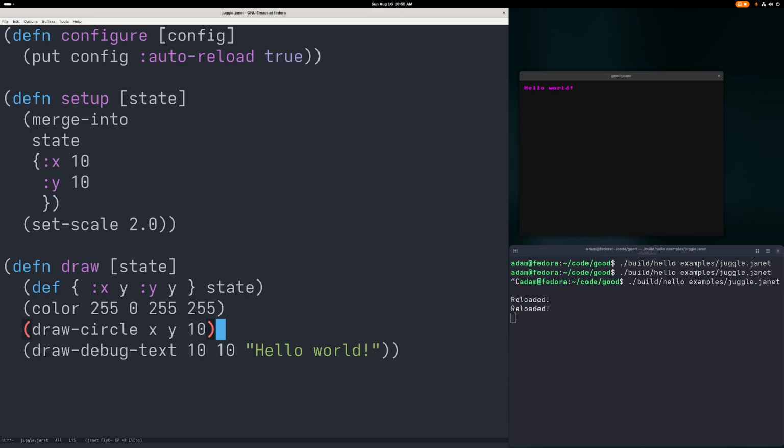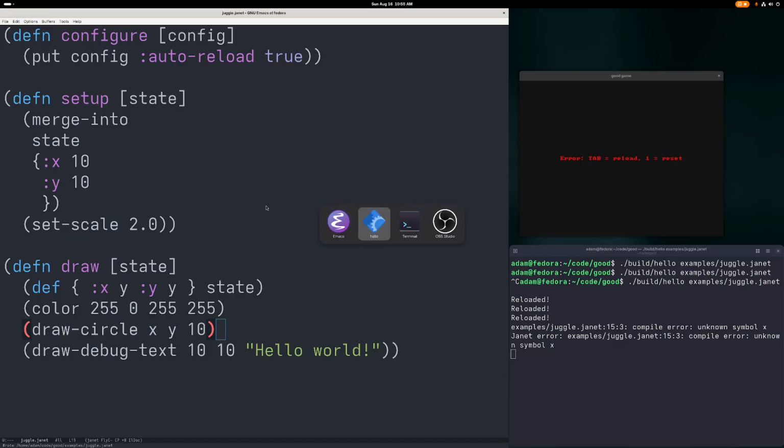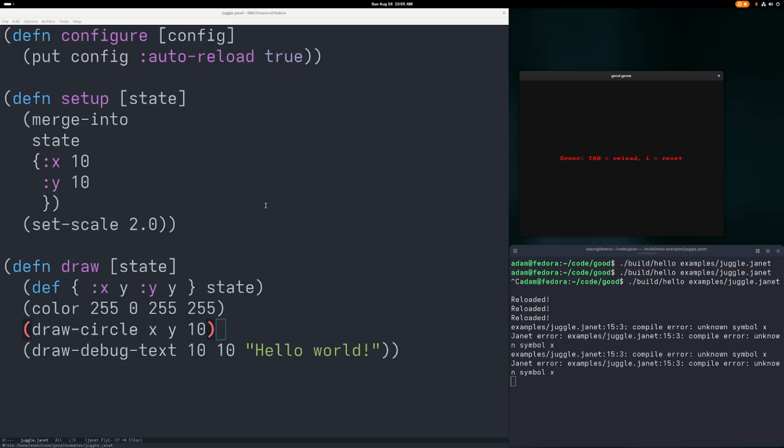So now when I save this, we get an error because we don't have X and Y. Because like I said, setup does not get rerun automatically when you reload. However, if I press 1, I can reset and get X and Y set for us. Though, did not work.